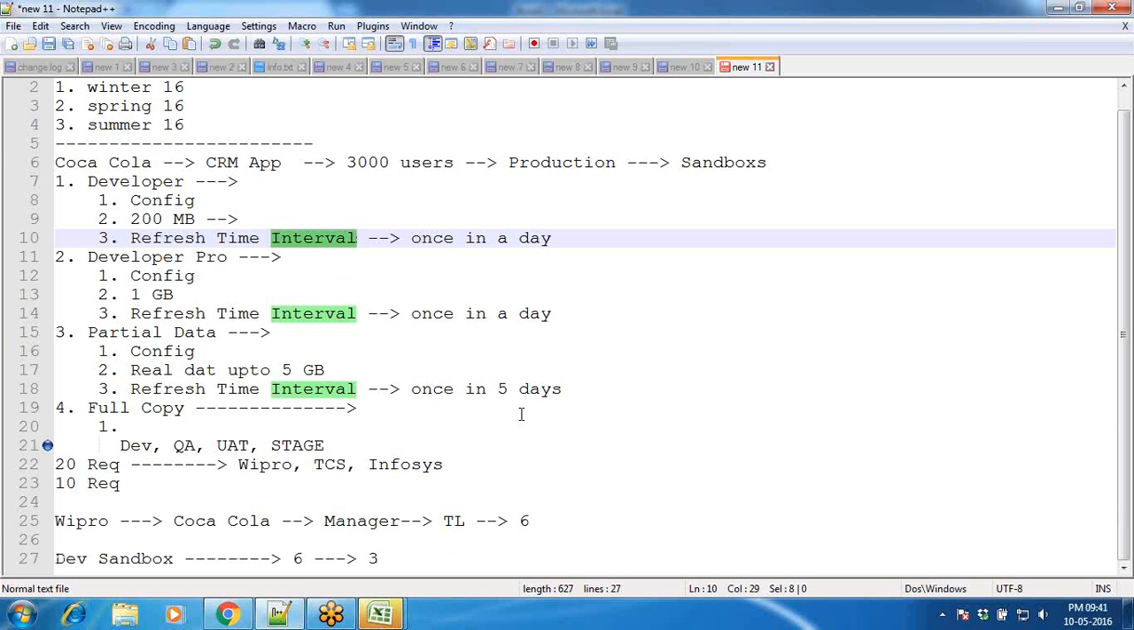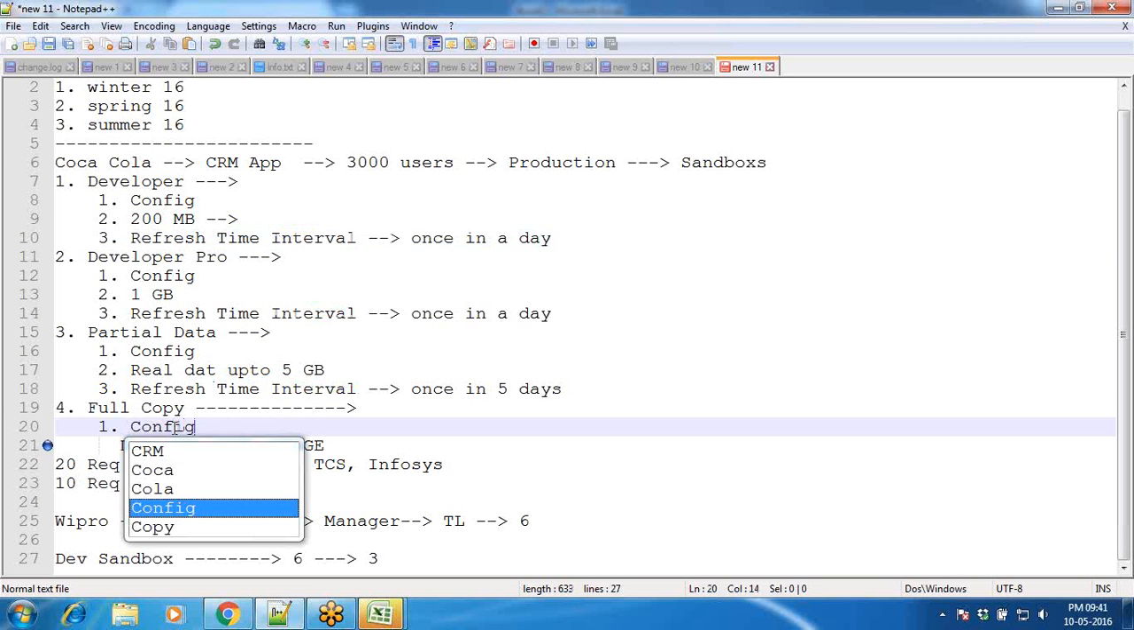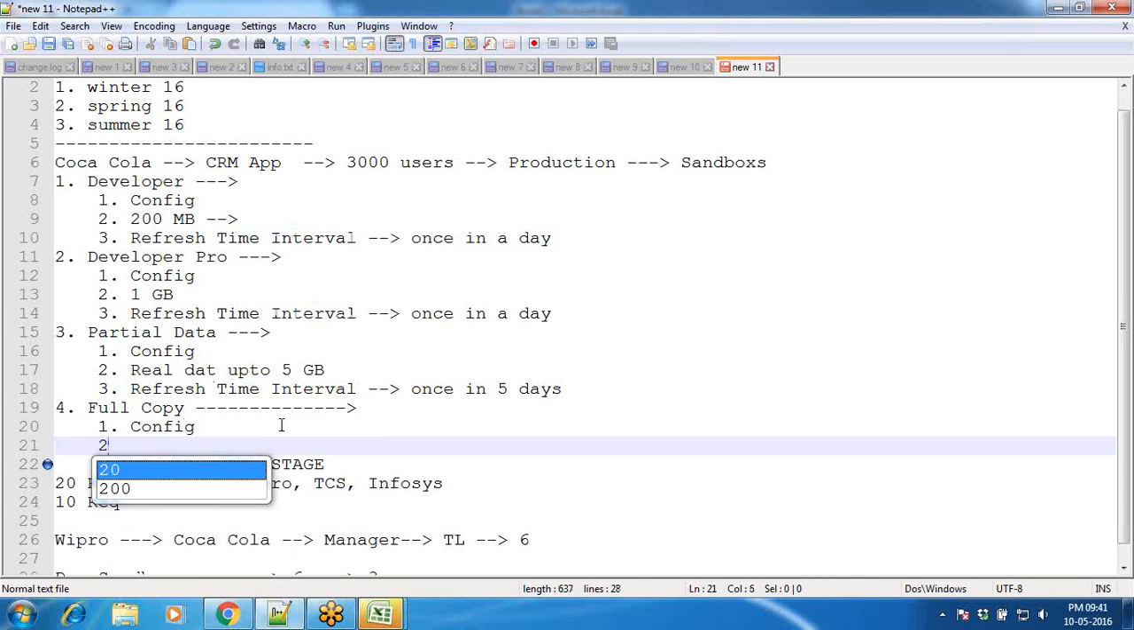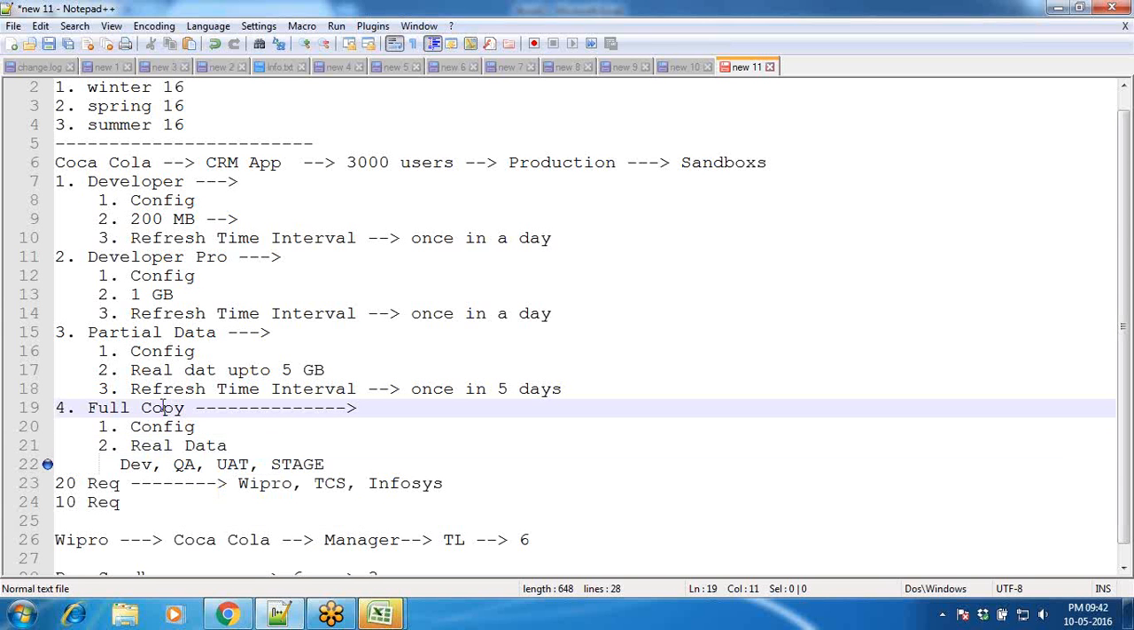Yes, the full copy sandbox copies all the configuration changes, and it copies real-time data also. There is no limitation. Suppose in real time there is 10 GB of data, or suppose 300 GB of data is there. Everything it will copy. There is no limitation. This full copy sandbox is an exact replica of the production.